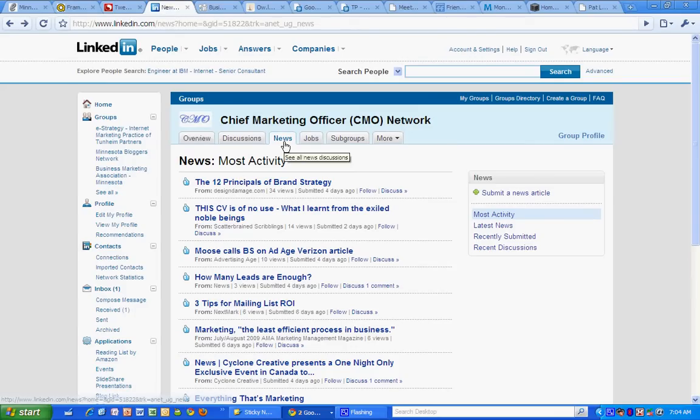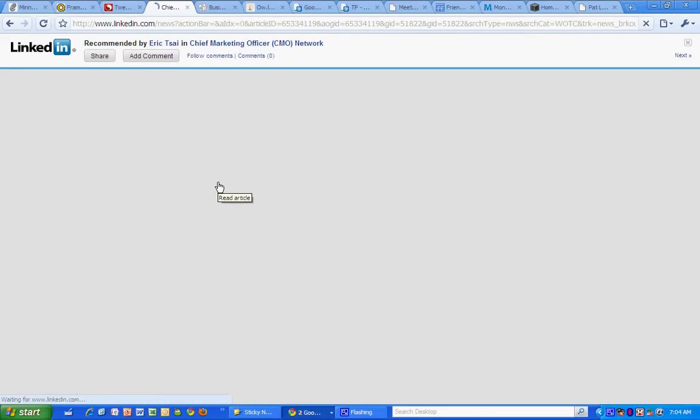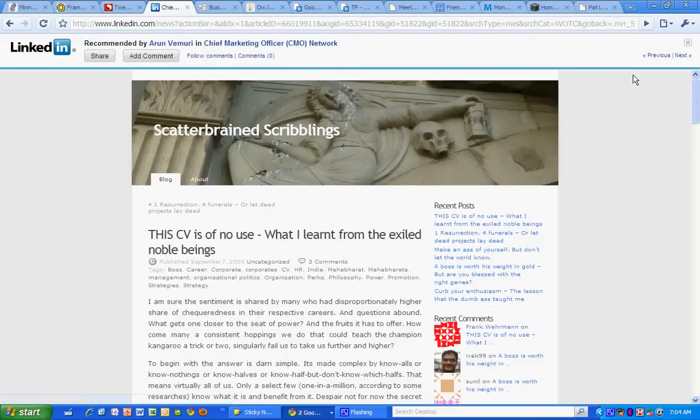LinkedIn also has toolbars. So here's a LinkedIn group for Chief Marketing Officers Network, and click on a story that had been posted to that group, and then I get a LinkedIn toolbar that allows me to share and add comment and shows how many other people have commented on. I can click next to go to the next story in line, and from the Chief Marketers Officers Network. So it's got functionality, it's got some social aspects to it, and again, it's easy to jump out of too.